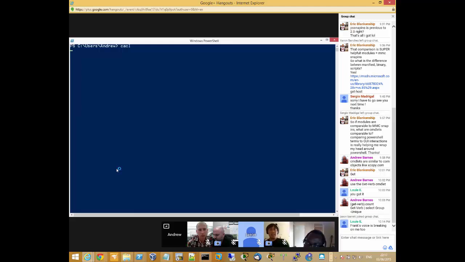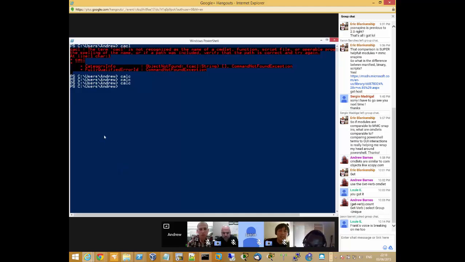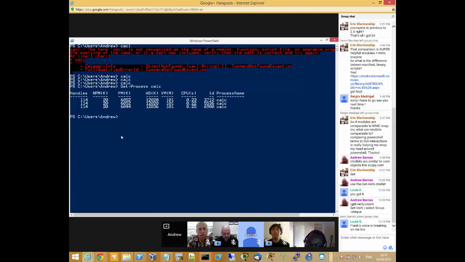If you type in calculator, it will open up. If you type it again, you get another session of the calculator, and then again. I've got 3 versions of the calculator open now. Now if I do get process, you see I've got 3 processes there called calculator. You see the handles of them, 144, the memory, CPU cycles and the like.